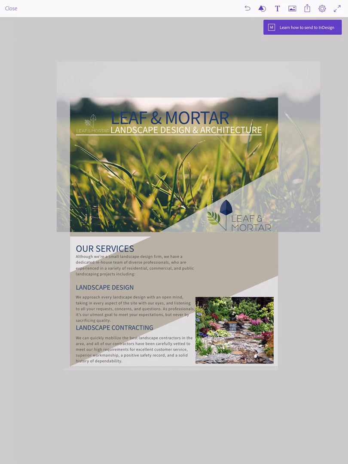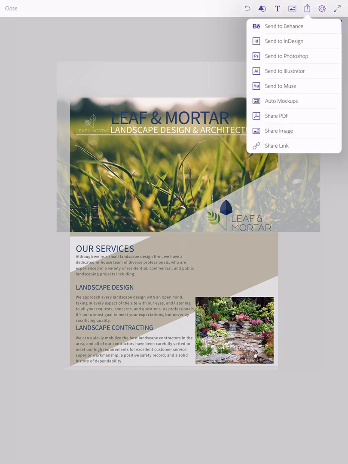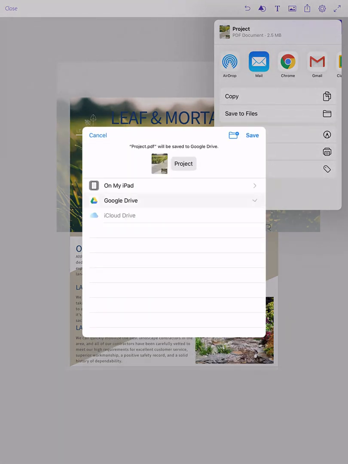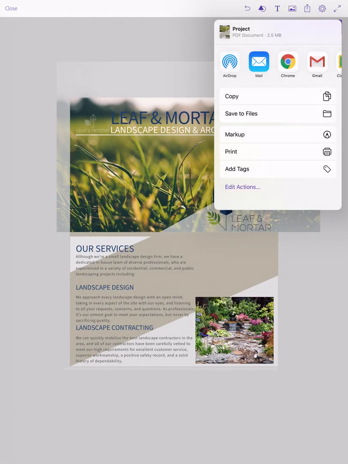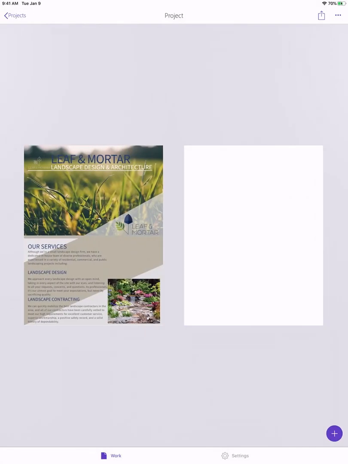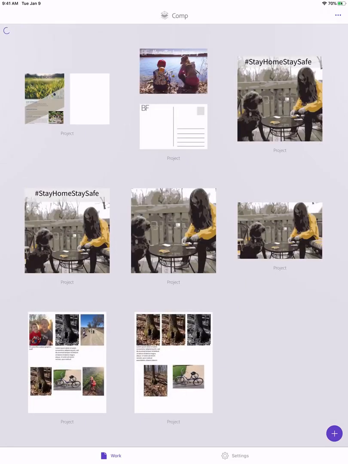So I'm going to save it. I'm going to share an image. Can I share a PDF and save it to my files on my Google Drive? Save. And then I'm going to close this. So that'll be in my projects for next time if I need it. Like that.